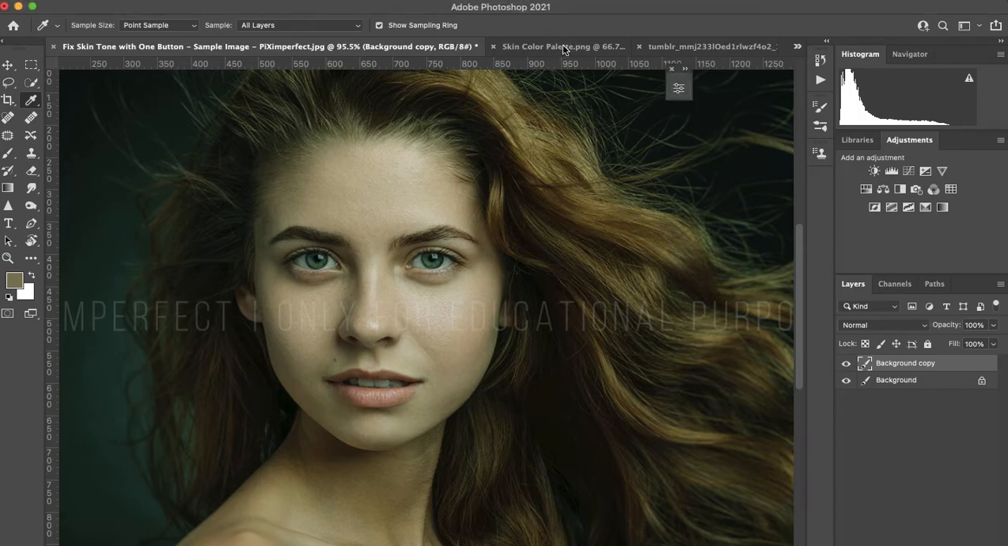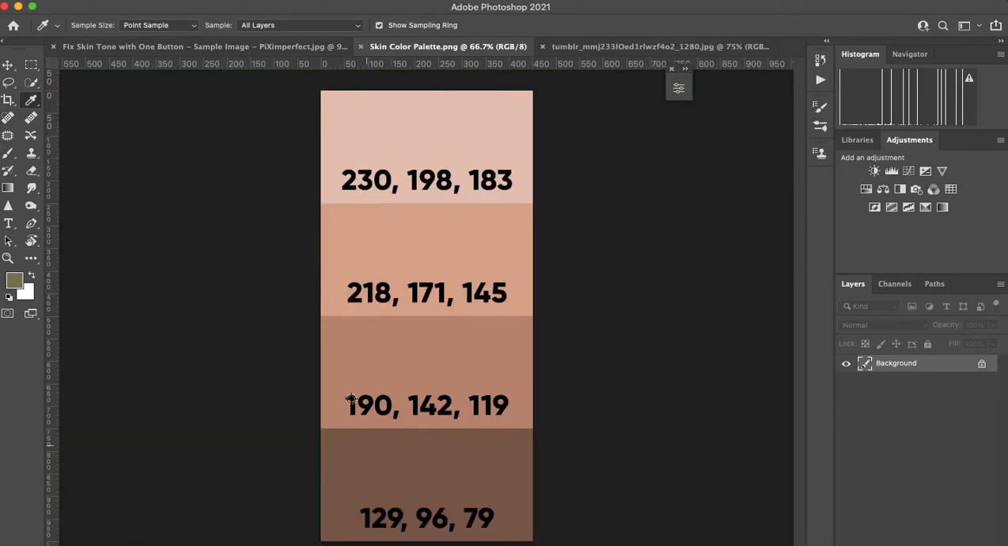So we're going to open up, and this is part of your assignment, a skin color palette. Basically, Photoshop retouchers have predetermined the RGB values for a wide variety of skin tones. It's kind of an exact science for making sure skin tones are consistent when they're editing. If you'll notice, this only has four. Does that represent everybody's skin tone? No, absolutely not. This is a very basic skin color palette. This is not an end all be all.